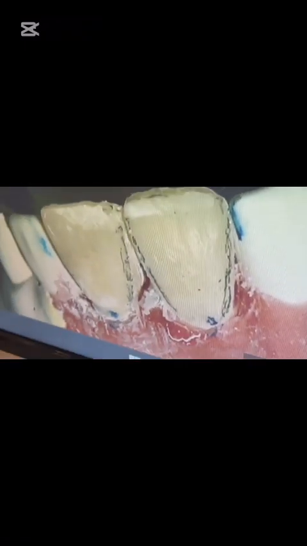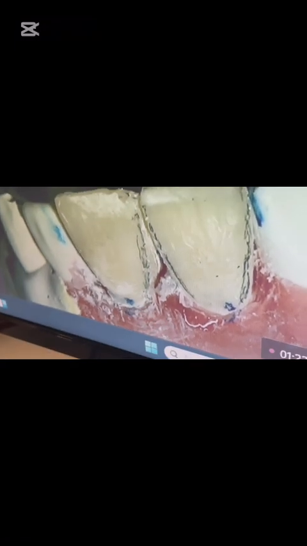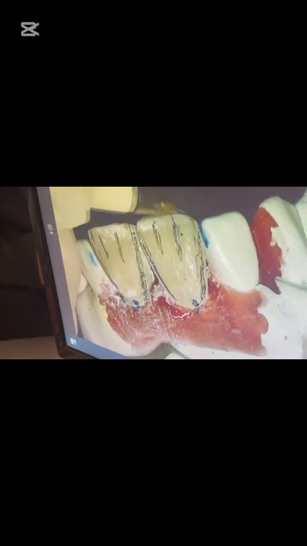Now I can move to the disk. I can move to the disk and do what I taught you last time. You will use the disk to finish the approximal finishing lines, the grooves here, okay, and the incisal edges. Okay?